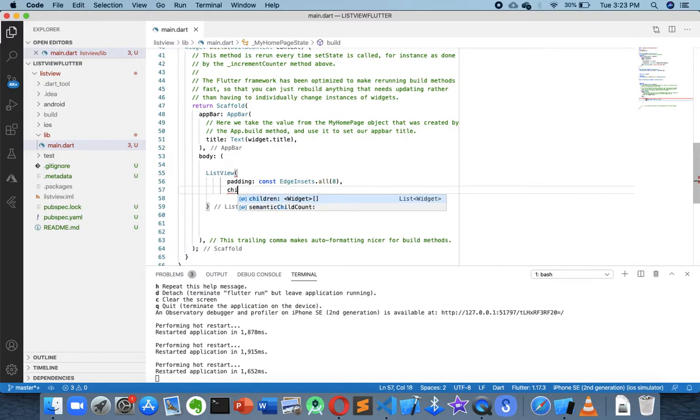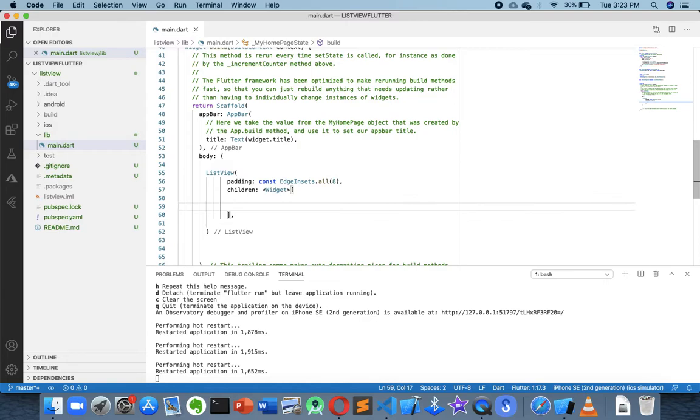Now after the padding we will use the children widget. So how can we use the children widget? Now in the children widget we use container. We will use the container children. The children can contain a number of widgets in row-wise or in column-wise.